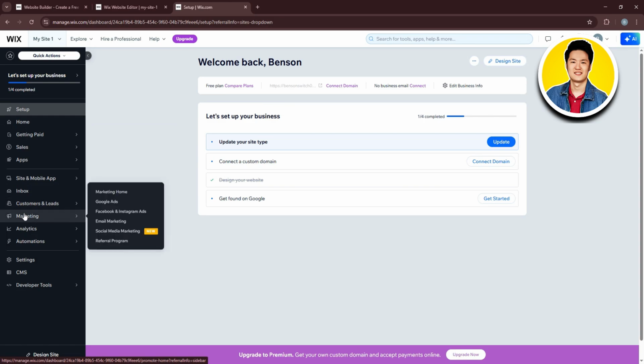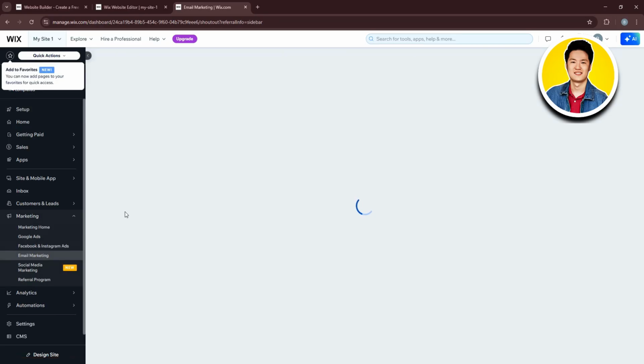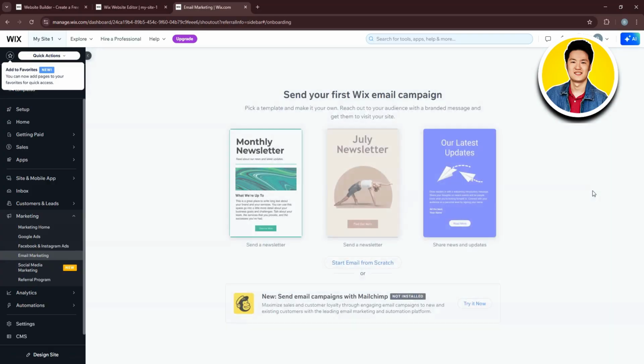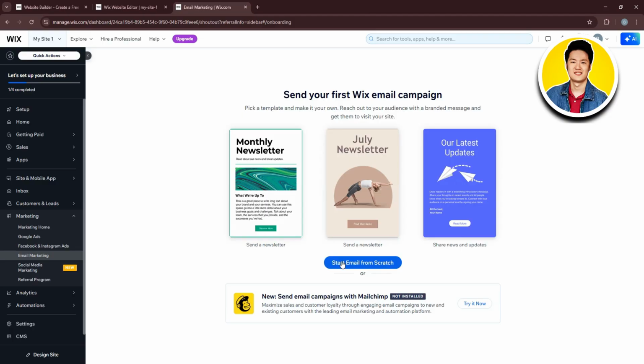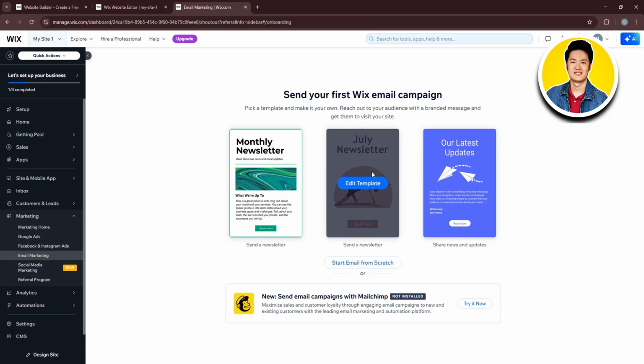For now, let's hover over Marketing. After that, you will get to see all of these options you can choose from. Let's click on Email Marketing. You will then be taken to this page where you can set up your Wix email campaign. You can choose from any of these templates or click on Start Email from Scratch. For now, I will click on Edit Template on this one.